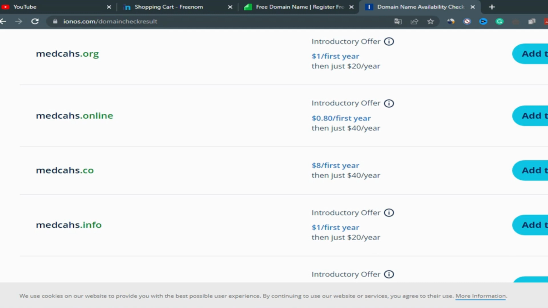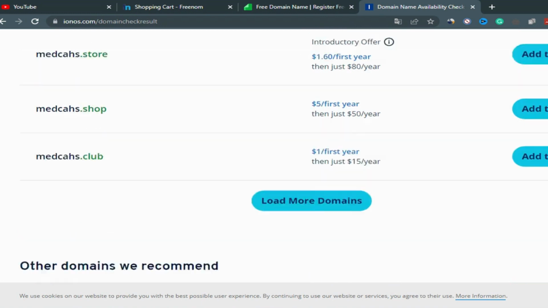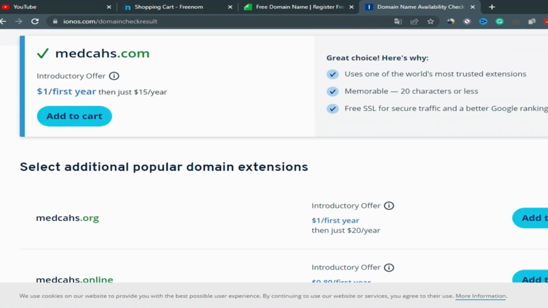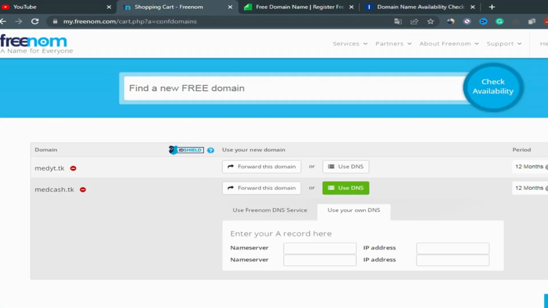And they don't even offer you this free. I don't know why, but the last time I got a couple of free domain names. Maybe they are not available for this domain name that I just typed right here. So just try to look for many different domain names, or just go ahead and try this Freenom, because it's really simple.